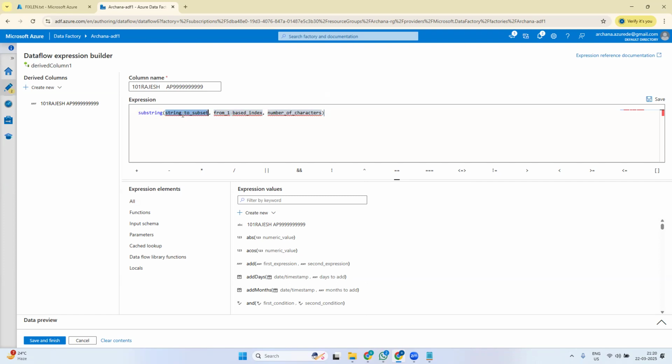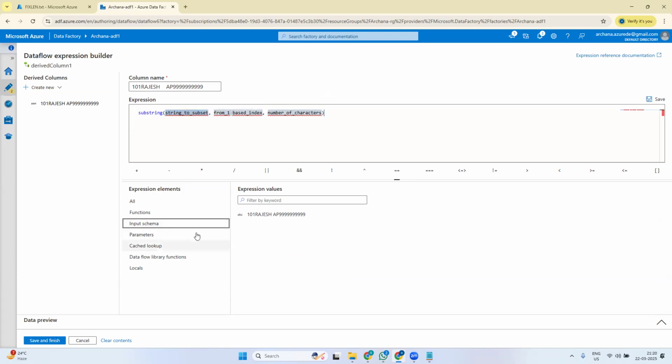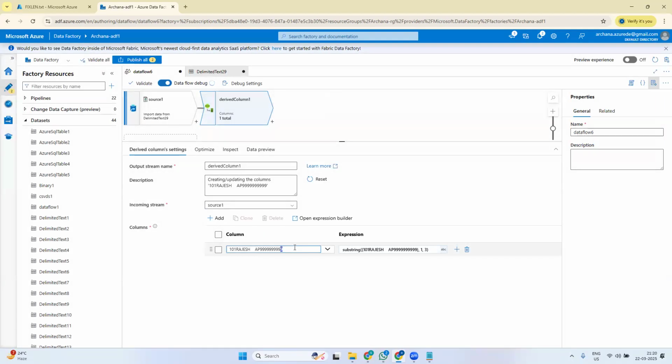So here substring takes the input schema. The first one, index base starting at one. For the first column, employee ID, we have three characters, so 1 and 3. Save and finish. We'll give its name as emp id. Then we'll add another column.